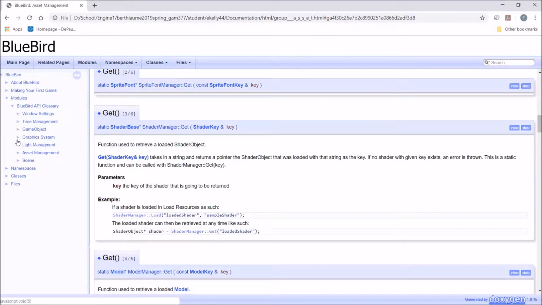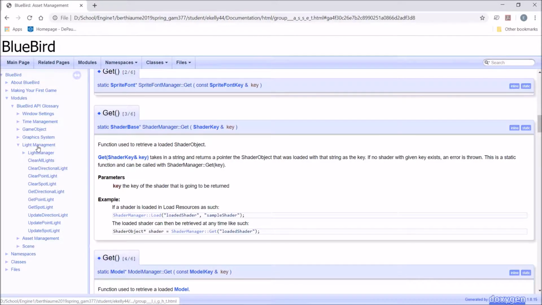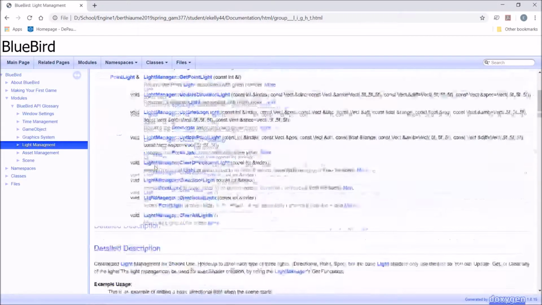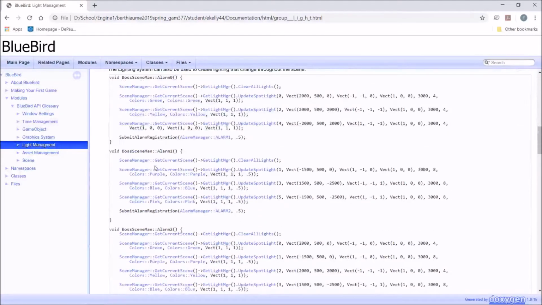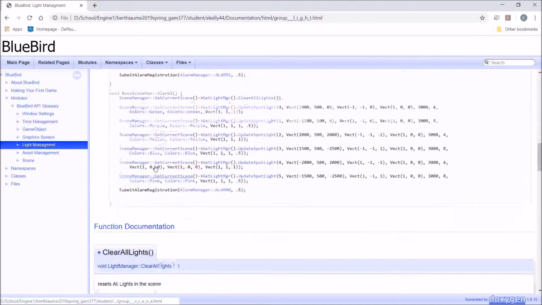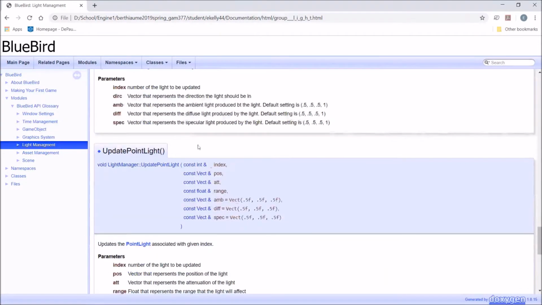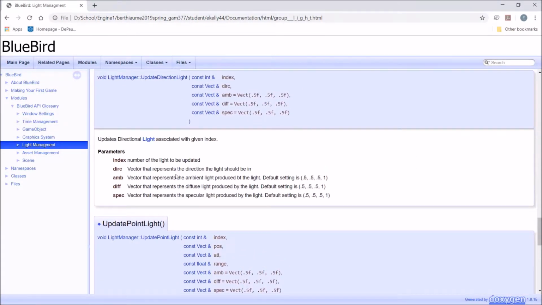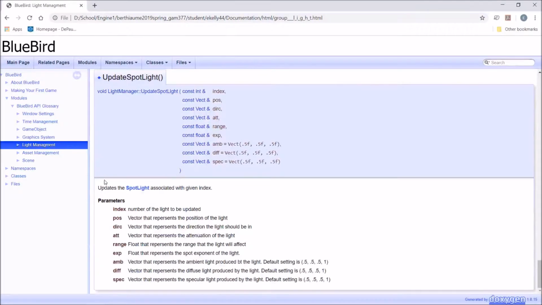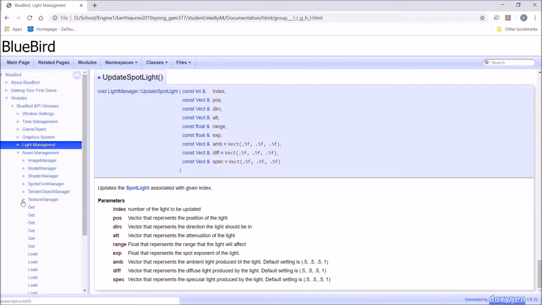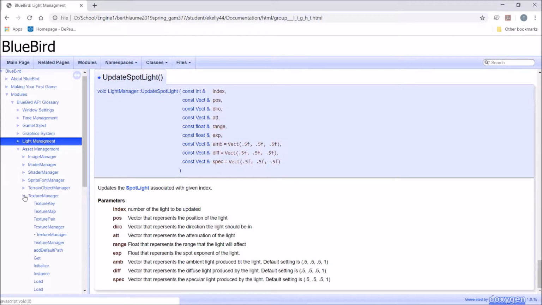And in light management, if I click on this, I have examples and descriptions for how to clear lights, how to update lights, and how to get lights. And here's all of this. I have all of the parameters set out for updating lights and what they do. In asset management, the only new thing is the terrain object manager, which I just showed you, how I have the load outlined for that.